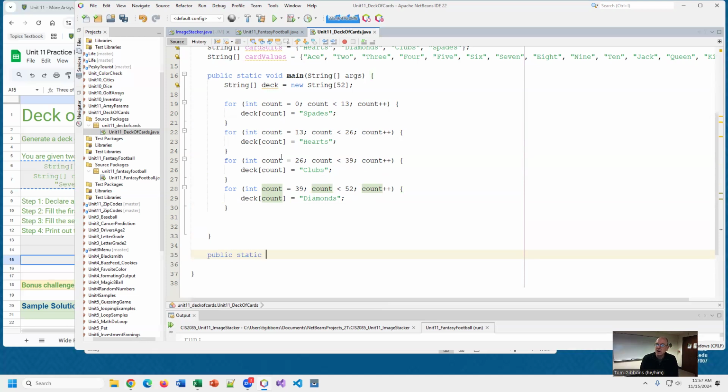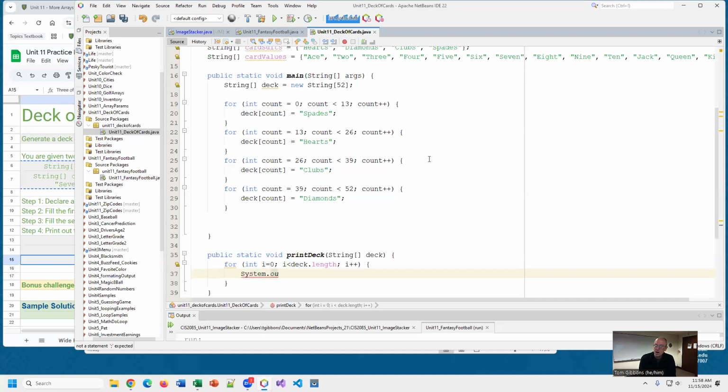So public, static, void, print deck, where I provide this string, my deck here. How do I print off, I'll go through a deck of cards here. I could use a for loop, for I equals 0, I less than the size of the deck dot length, I plus plus, and I'm just going to do system dot out, print line, deck sub I.